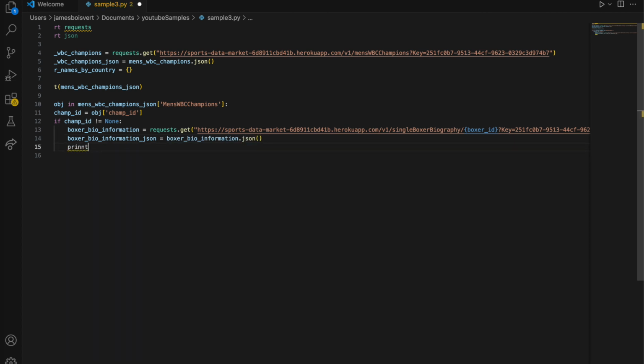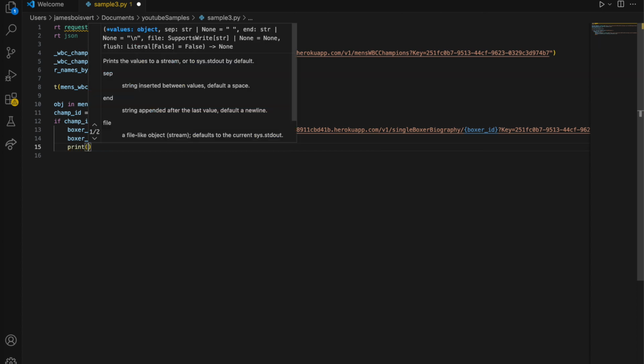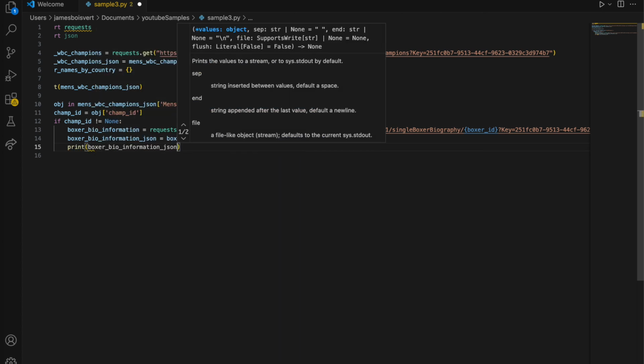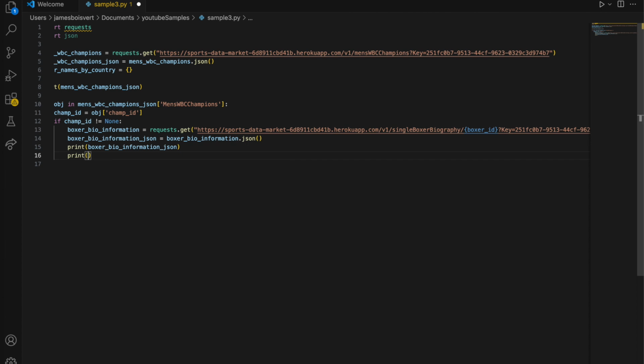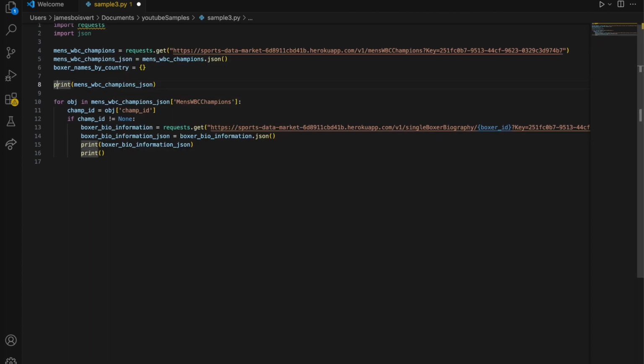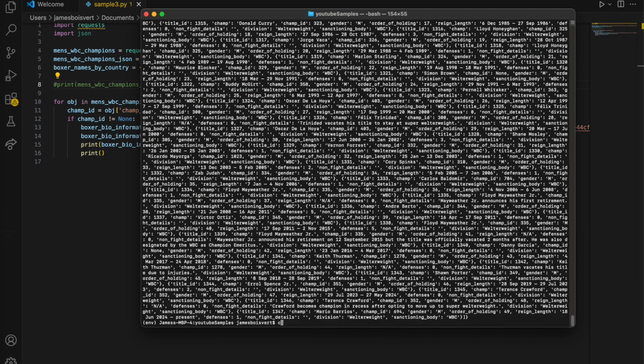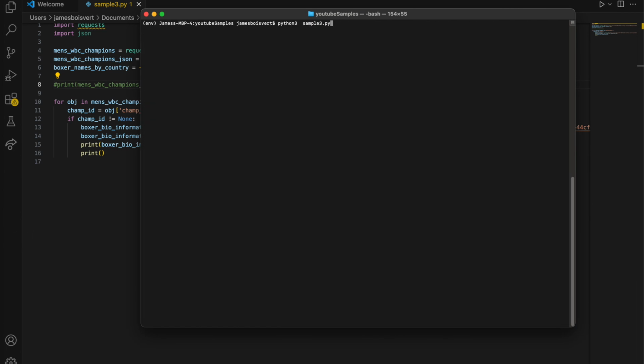Awesome. And then similarly to what we just did, I'm just going to want to print out the JSON so we know what we're working with. Give it some space. Comment this line out, and let's run this code. See what we got here.